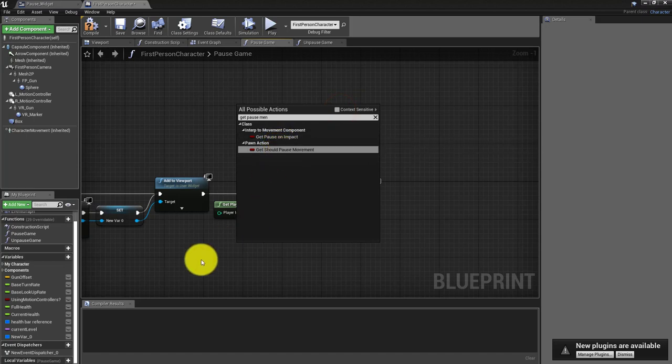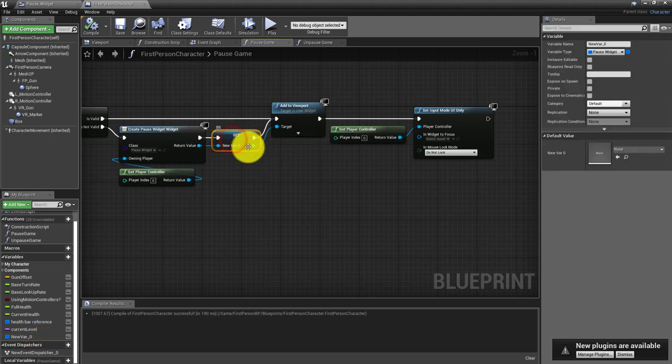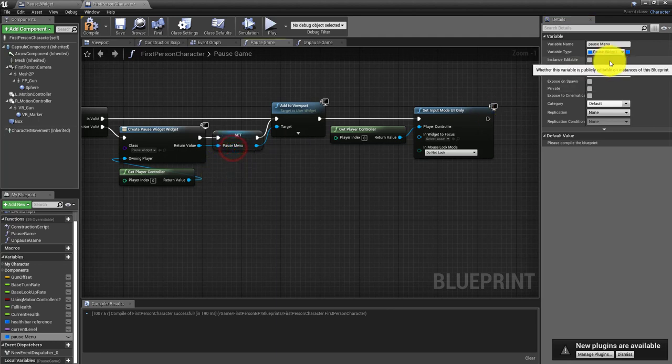Oh, I know what happened. We didn't name our variable, so it's just sitting down there as new variable 0, and it's not actually saying pause menu. So when I looked for it, I couldn't find it. So let's go back and reset the name for our variable. So off of the create pause widget, let's come up here and let's actually name this variable pause menu. So pause menu, and we can leave it blue. It's the type of widget that we need. So let's actually call that pause.